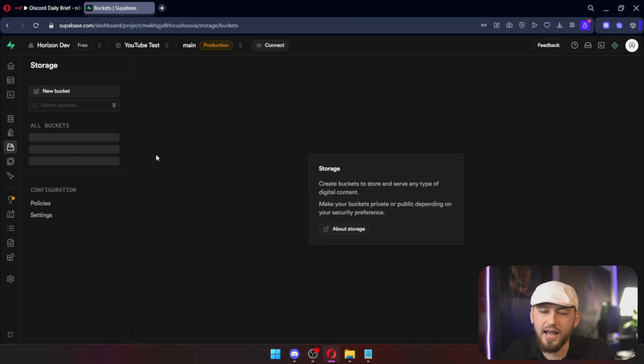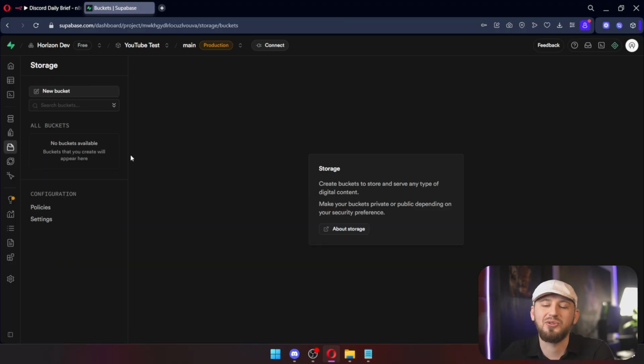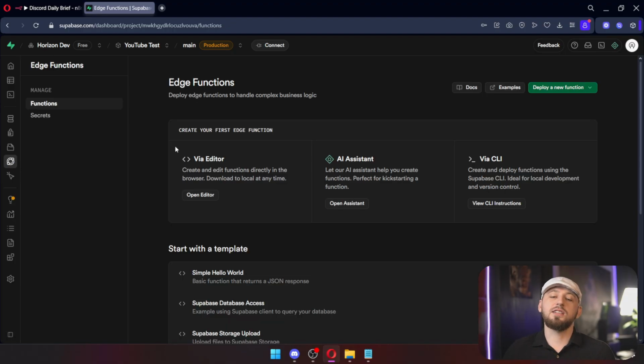Next, we have storage buckets. Now, this is to store files and stuff. Again, you probably won't be touching that too much with n8n, but it is there in case you guys need it. Next, we have our edge functions. Now, this is really cool. Here, you can write custom code that Supabase runs every time a record's updated or on timers or whenever you press a button, right?